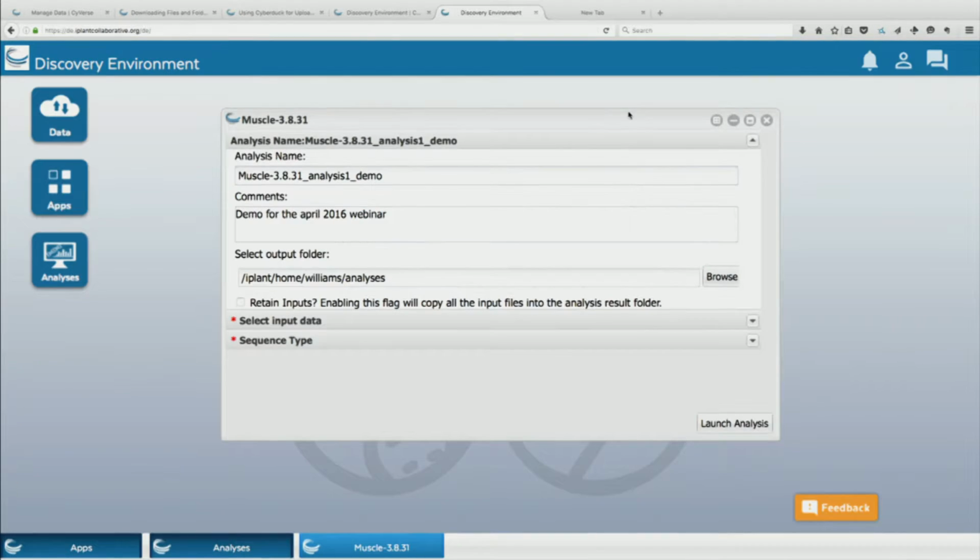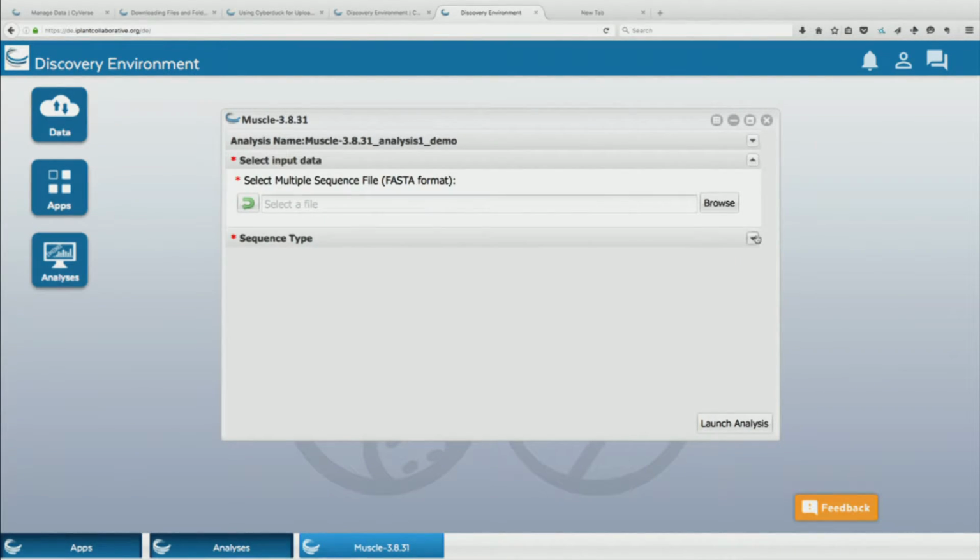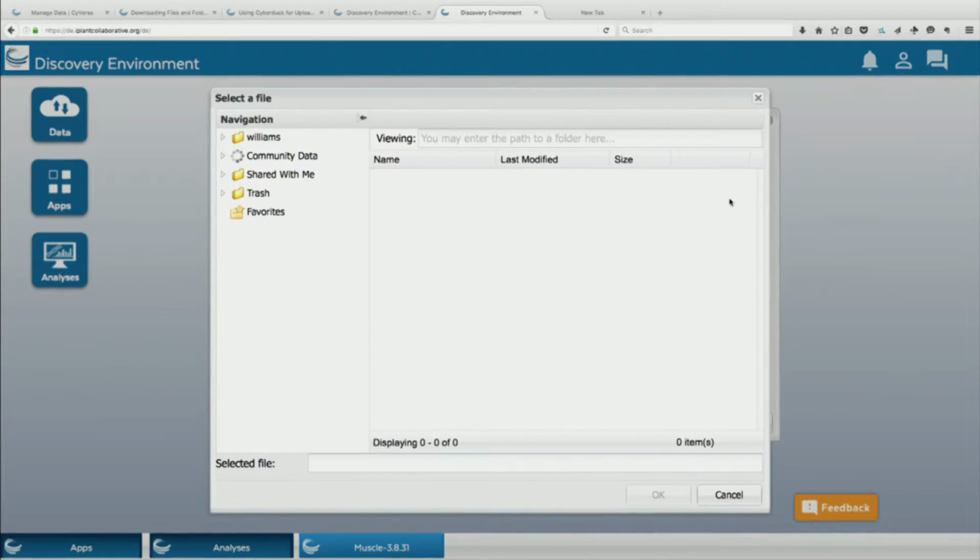Okay. But mostly, I really just need to give it a name. I really encourage giving comments. And then the menus here, these little accordion-style menus, are the things you actually have to fill out. So these both have an asterisk, so they're required. First one is I need to select a file, which I'm going to have as the input. So I'm going to go ahead and say Browse.